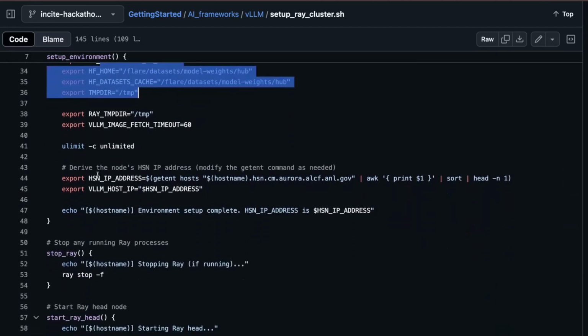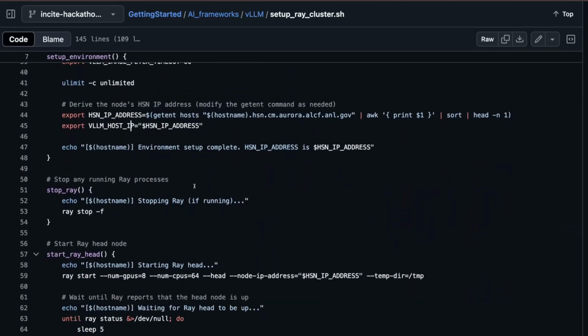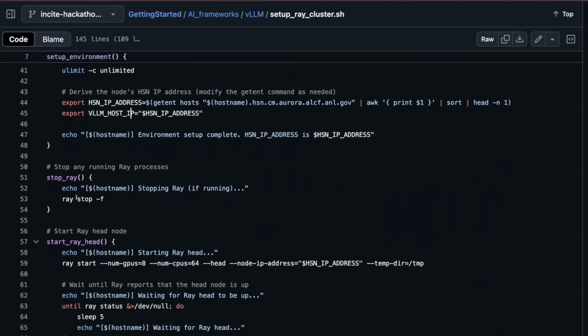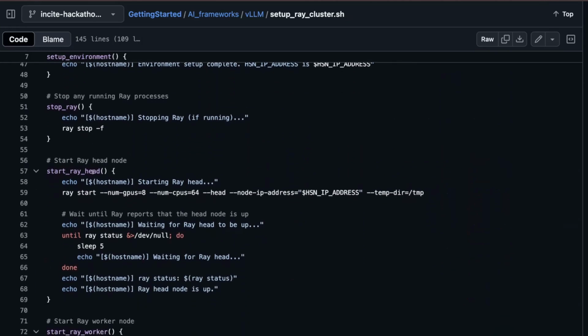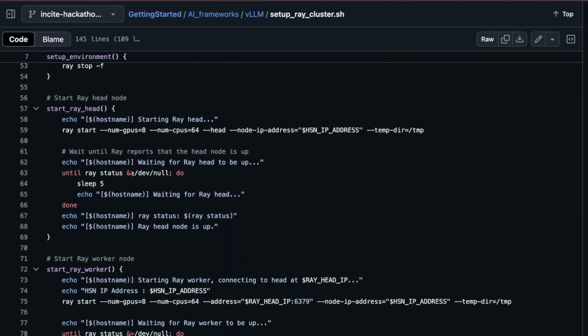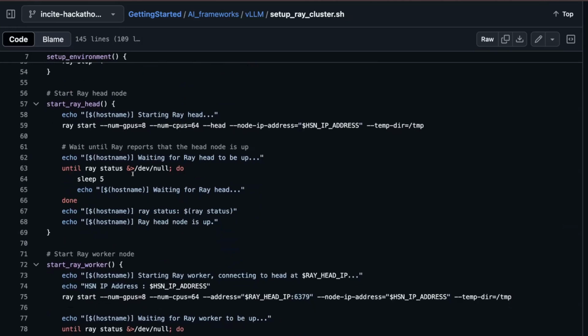And then you're going to get this HSN IP address, which is also going to be your vLLM host IP address. That's basically your setup, the initial setup that will happen on each head as well as the worker node. The other function there was to stop Ray, so we just make sure that no existing Ray process is running. Then you're going to run this ray start head node, which is the same instruction as we used for single node inference earlier.